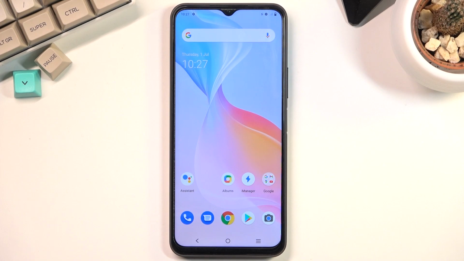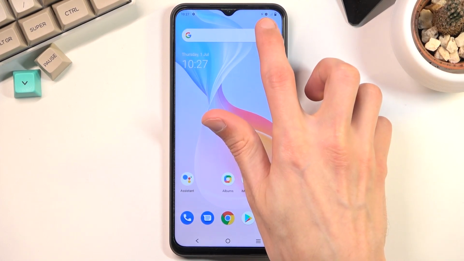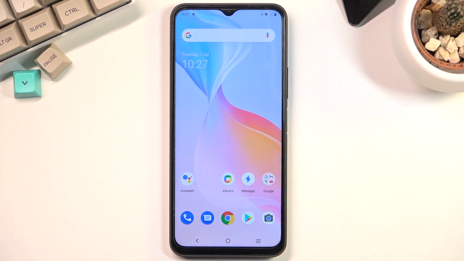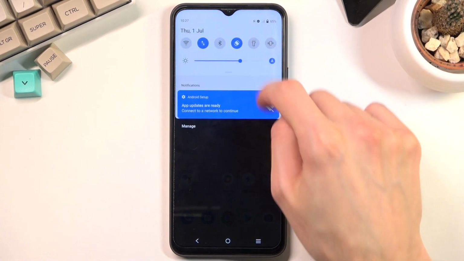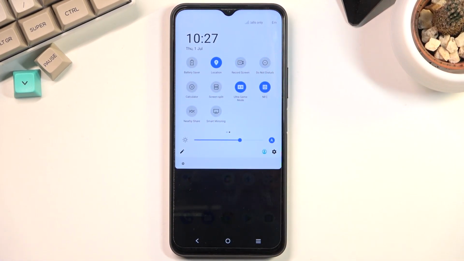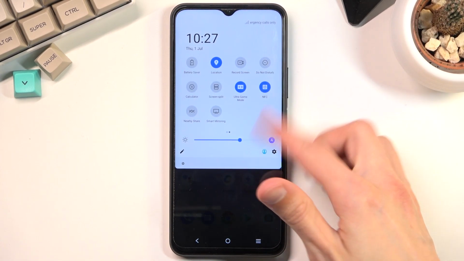So right now we are running the Do Not Disturb mode, which you can see right here, this tiny little icon. Once you're done with it, you can find the toggle once again, tap on it to turn it off, and everything will basically go back to functioning normally.